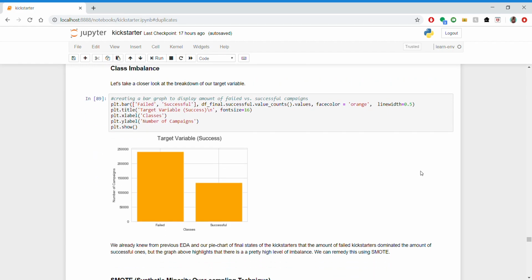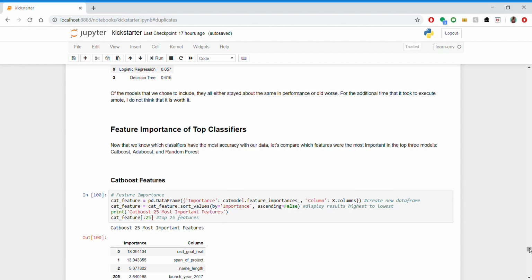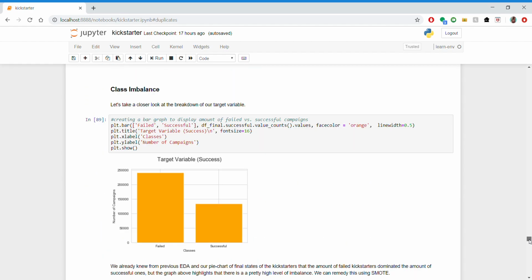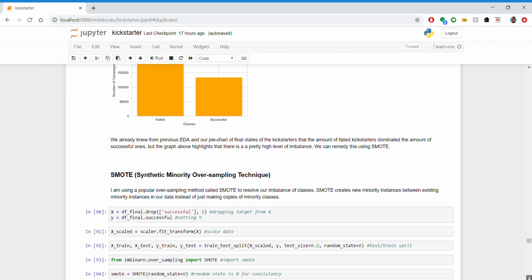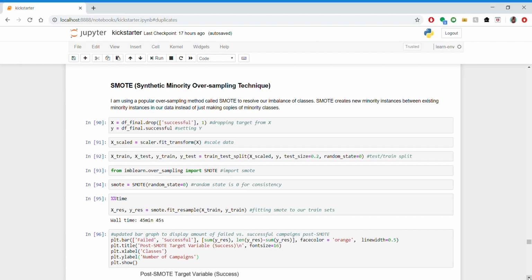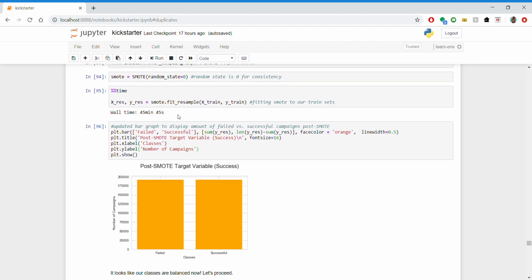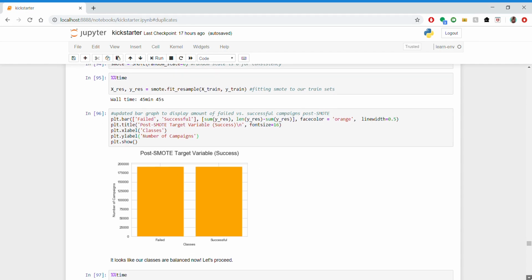And then I still wanted to see if we can make any improvements, and I knew that we did have an imbalance of classes. There were so many more failed campaigns than successful ones. So I decided to remedy this with SMOTE, which is a popular oversampling method to create new minority instances. Scaling my data again, importing SMOTE, fitting it. That took about 45 minutes. And as you can see, it worked. We now have our balanced classes.